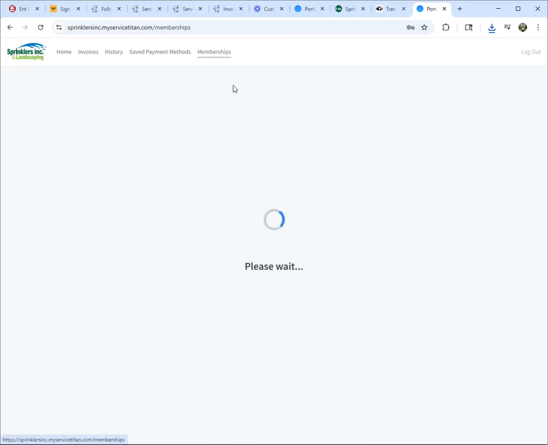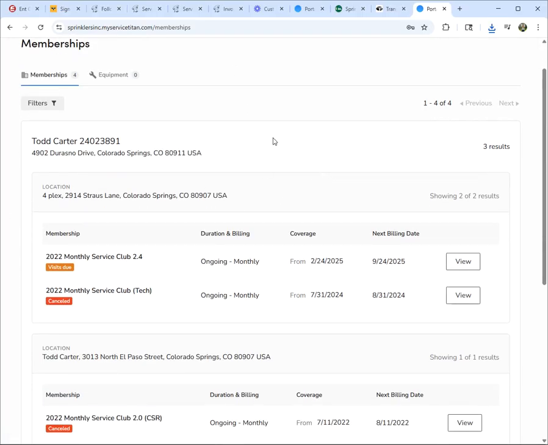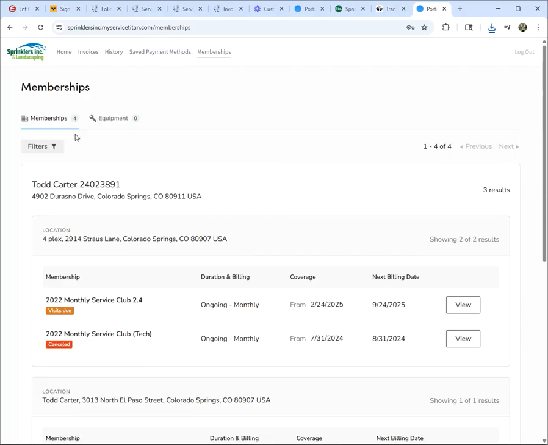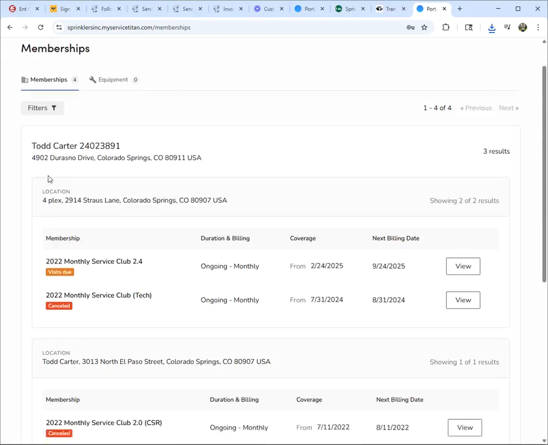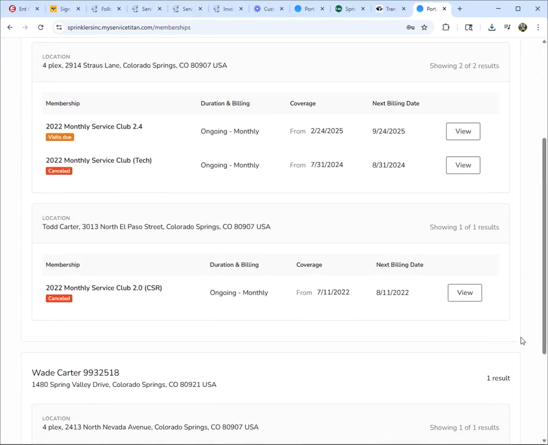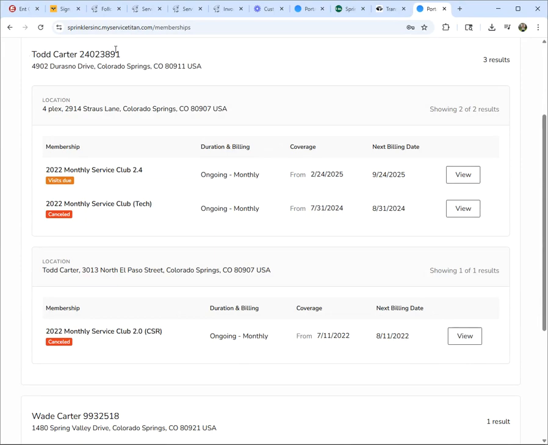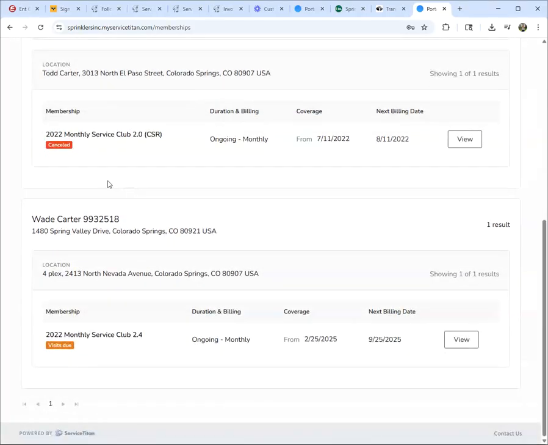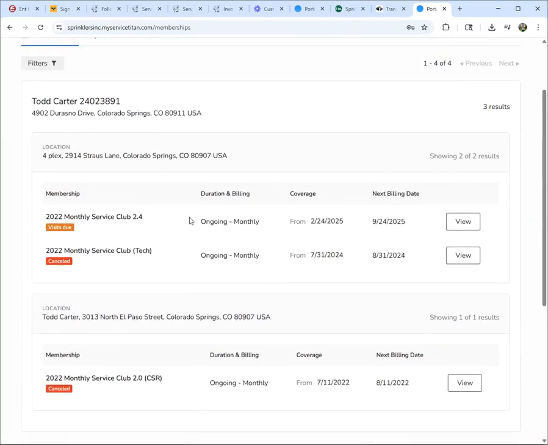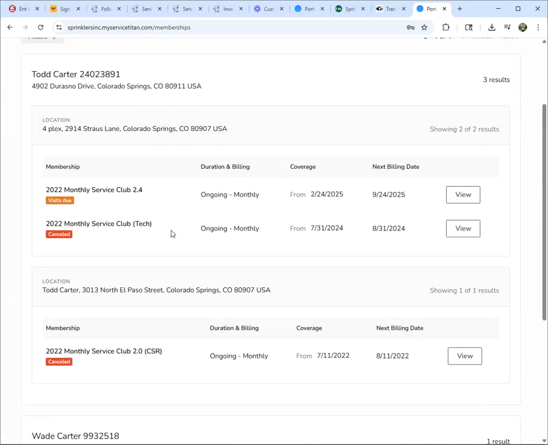Next we will jump into memberships. Now on the membership page here, you will see that each of your billing customers' accounts is in its own big box. So for the Todd Carter account, we have it in its box with the memberships on the locations, and the same for the one down here, Wade Carter. Please note that though you may have multiple service locations, only the locations with memberships will show up in here. From there, you can see real quick if it's canceled or if it's active. And if it's active, it'll tell you if there are visits due on the membership.